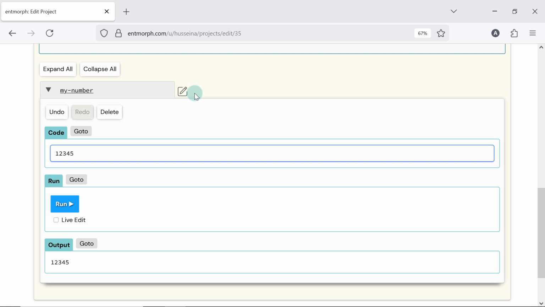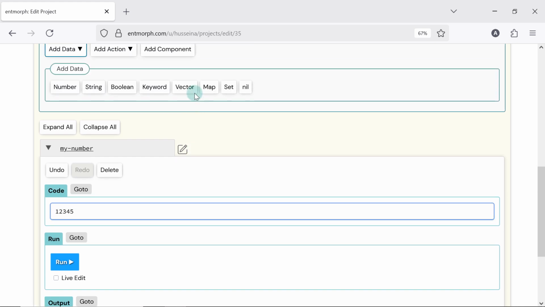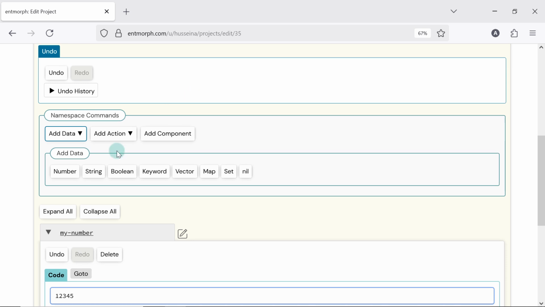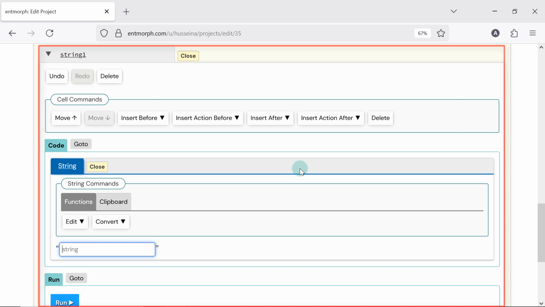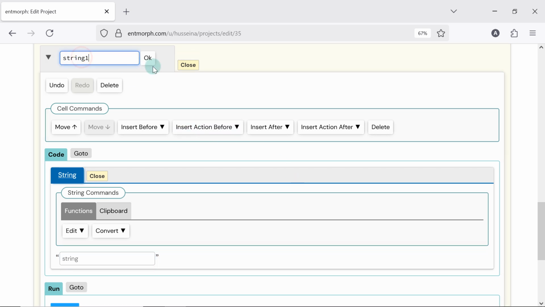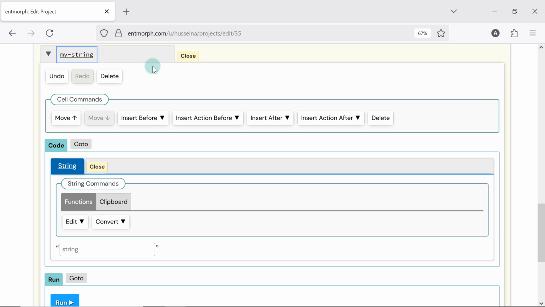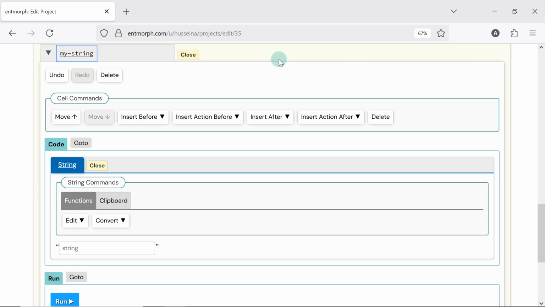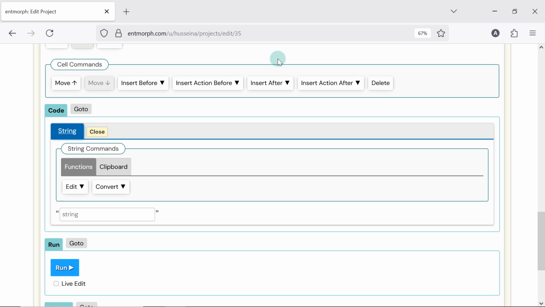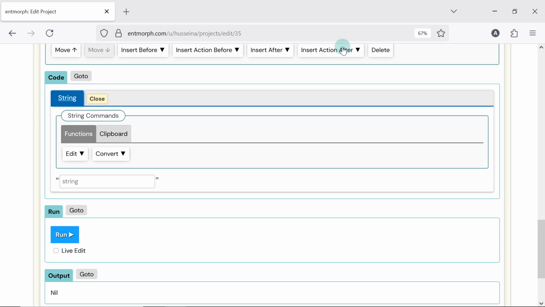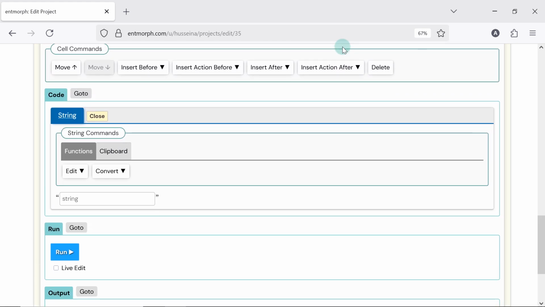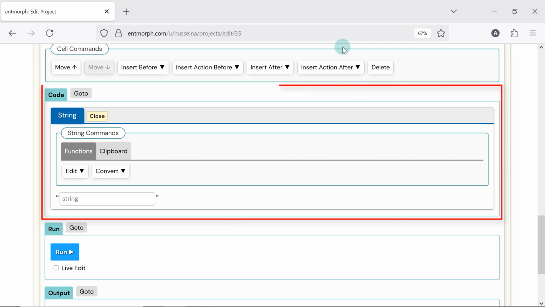Now let's add another cell. I'll scroll back up to the namespace commands and select string, which adds a string cell. Again, I'll rename its ID by clicking on it and renaming it to myString and pressing Enter. All cells have the same structure. There's an ID, a code panel, a run panel, and an output panel. Where they differ is in the code panel editor.